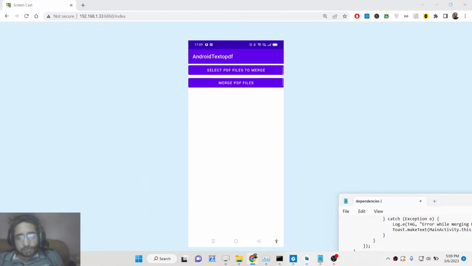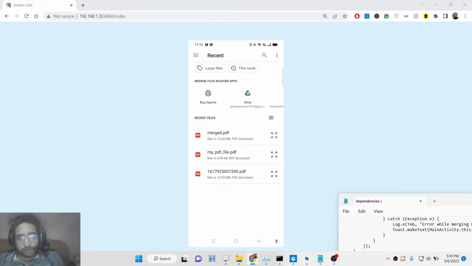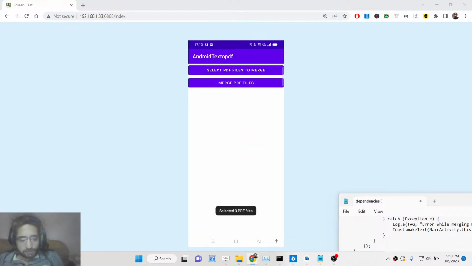So I need to run the button now to select the PDF files from the gallery. If I click this button, you will see a message pop up saying please select at least one PDF file. So I need to select the PDF files, and I will go into the directory here. I need to select multiple PDF files. If I select this one and this one, we have selected three PDF files here. And now there is an option to select, so I will simply press the select button.